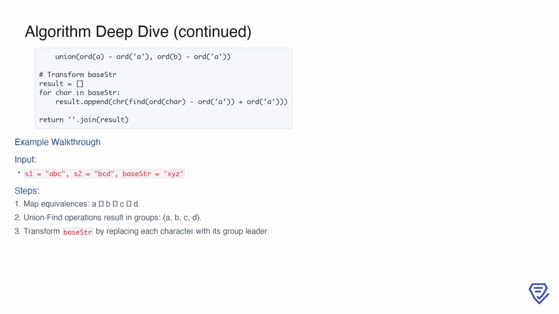As we continue the pseudocode, for each pair of characters in S1 and S2, we call the union function to group them together. Once all equivalences have been processed, we move on to transforming base str. For each character in base str, we find its leader using the find function, then replace it with the corresponding smallest character in its equivalence group. This ensures that the transformed string respects the lexicographical order among all possible transformations. Finally, we join the characters to form the output string and return it.